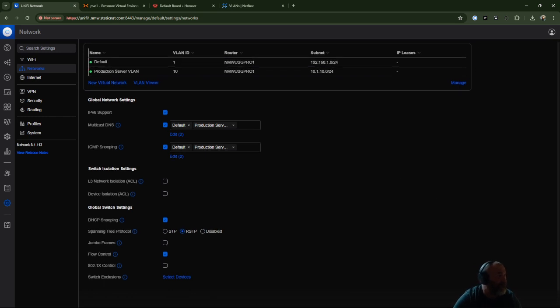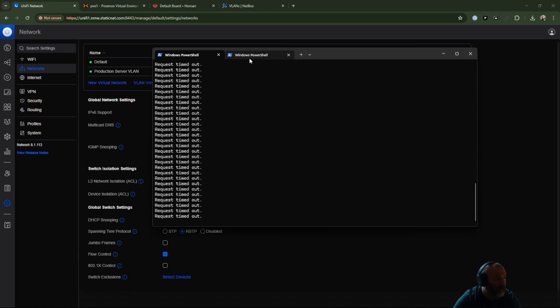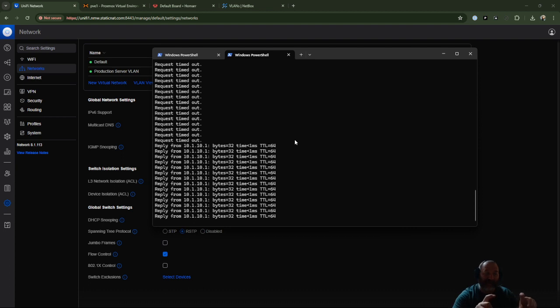So if we then go down to our pings, you'll see that we don't have any of this going yet, but suddenly it appears. This is that magic of Unifi. So 10.1.10.1 is the gateway. What happened is all of that VLAN got propagated throughout my entire Unifi architecture.